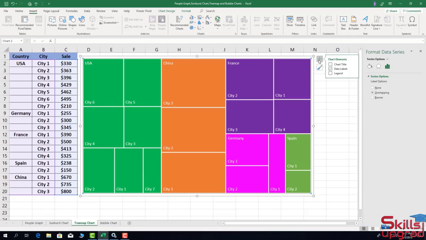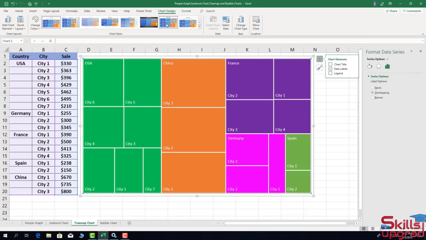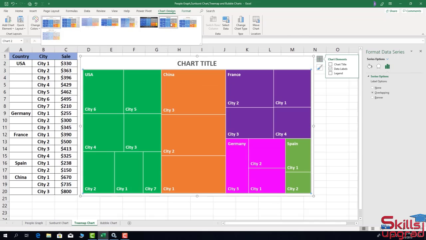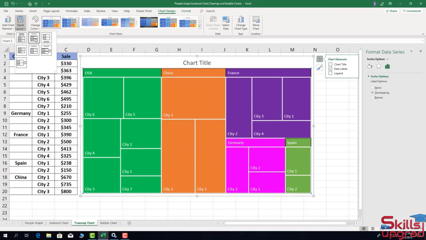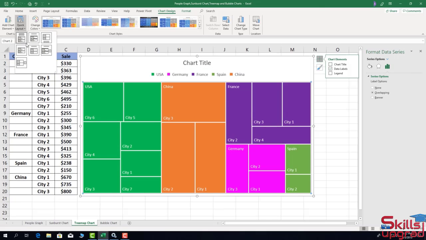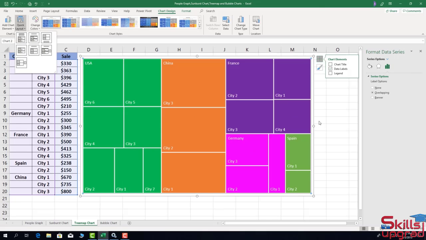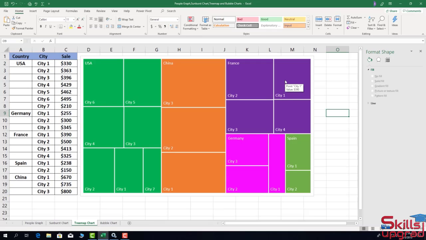Click on chart elements. I can uncheck data labels. Click chart design. I see here there are many designs. Hover on all designs. Click quick layouts. So if I hover on any block, I see here the name of the city and its sales values.